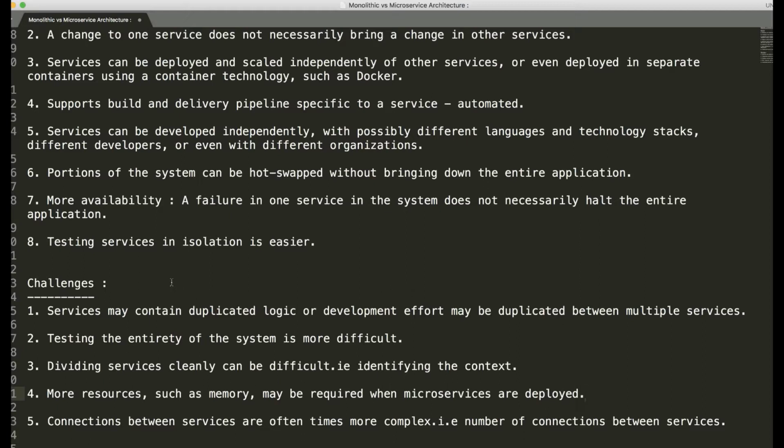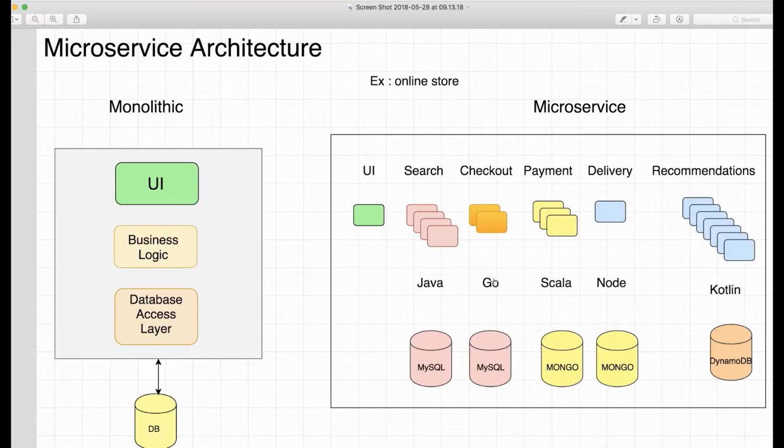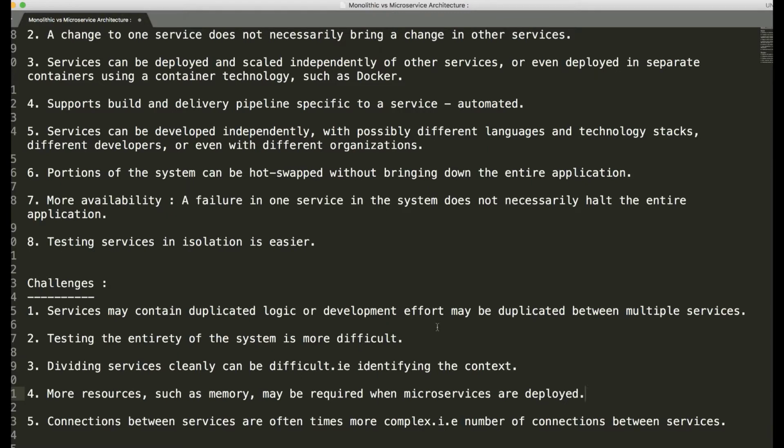What are those? Services may contain duplicate logic, or development effort may be duplicated between multiple services. For example, the search component has logic to read from the queue and write it to an S3 bucket. It might be duplicated in the delivery microservice also. Maybe if they come to know, then they can create a common library and start using it within the team. But it is possible that the effort might be duplicated if none of the team members are discussing these common use cases. So it is possible that duplicate effort can appear between the microservices.